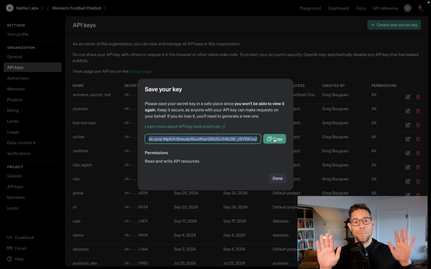because this is the last time you'll ever see it on here. OpenAI will not display this API key to you again after you click this done button. You'll never get it back again after this. If that's all you needed, happy hacking, go have fun.